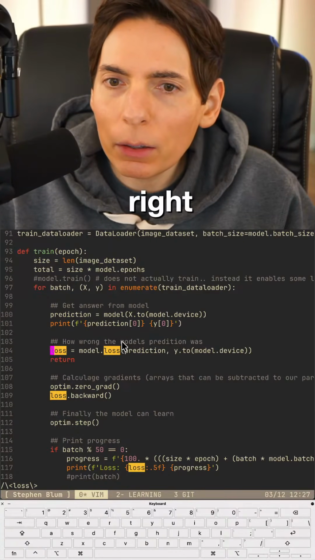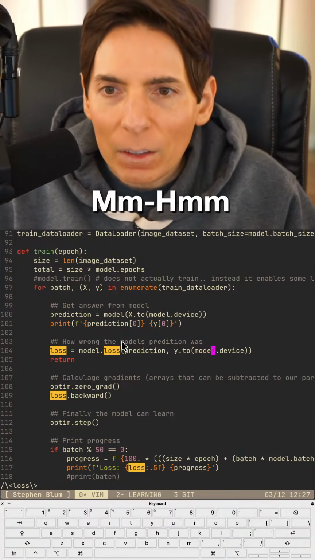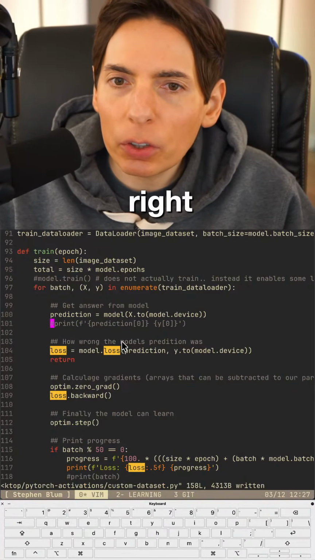All right. Model.loss prediction. All right, let's comment that out.